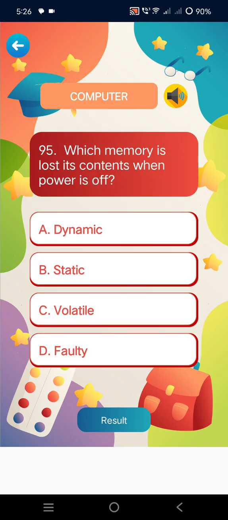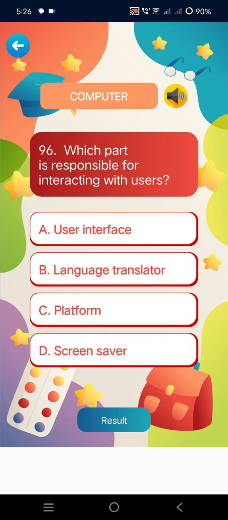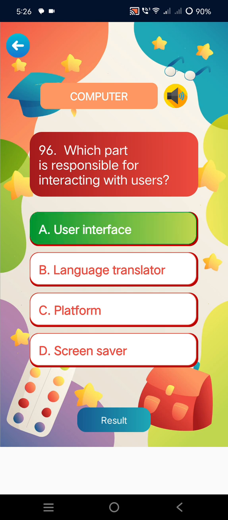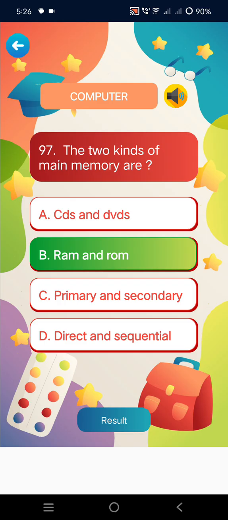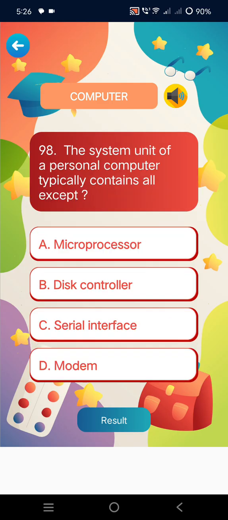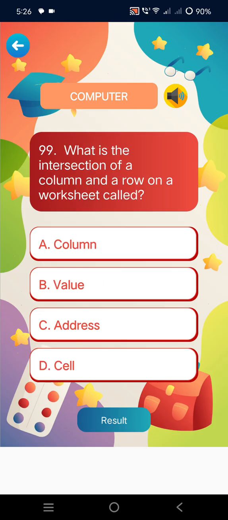A. Dynamic. B. Static. C. Which part is responsible for interacting with users? A. User interface. B. Language translator. The two kinds of main memory are A. CDs and DVDs. The system unit of a personal computer typically contains all except A. Microprocessor. B. Disk. What is the intersection of a column and a row on a worksheet called?